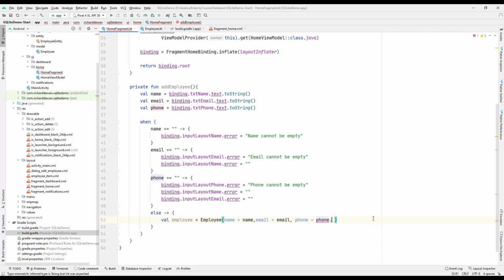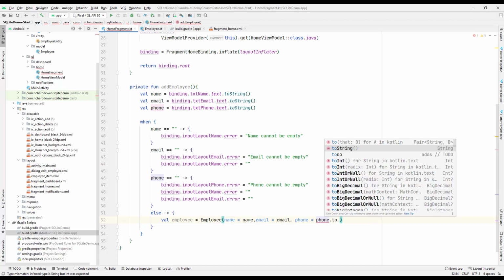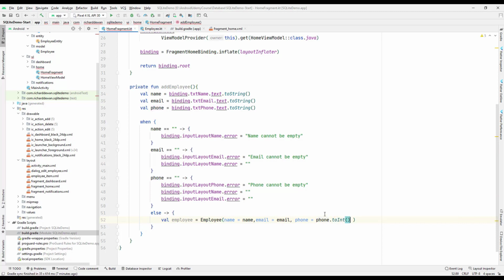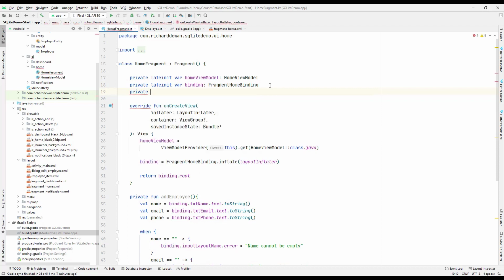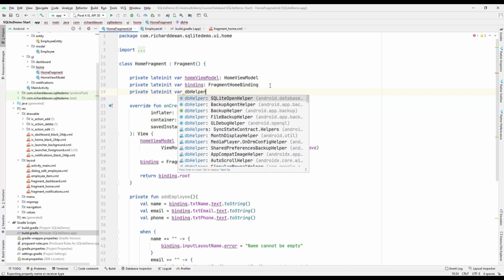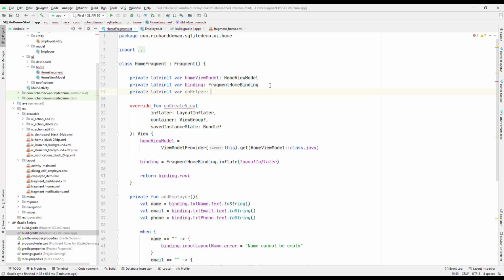Now this phone needs to be converted to an Int because that is of type Int. Okay, so pass this to Int, that should be fine. And now since we have the employee, I need to call the database. For that, we need to create a database. Currently we have not created one, so let's add a private lateinit var, and I'll call it dbHelper, which should be of the DBHelper type that we have.